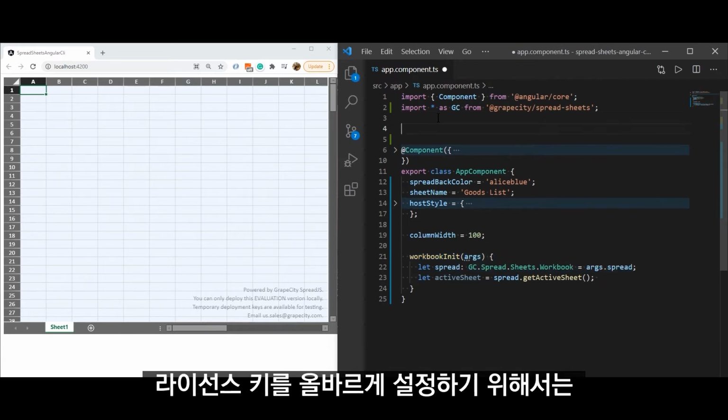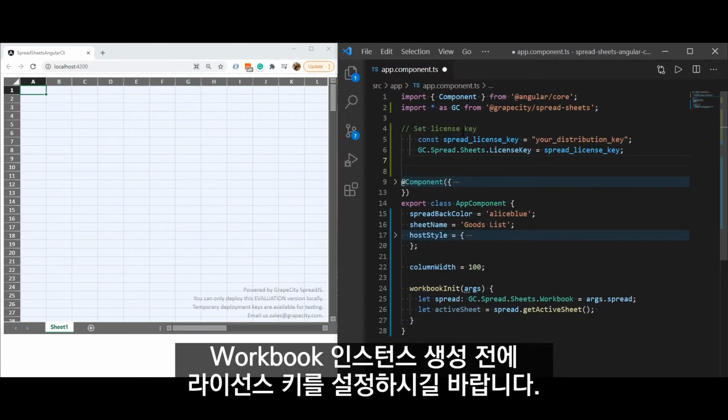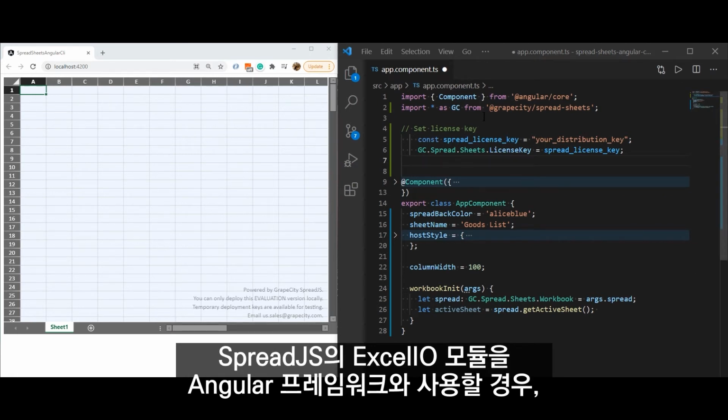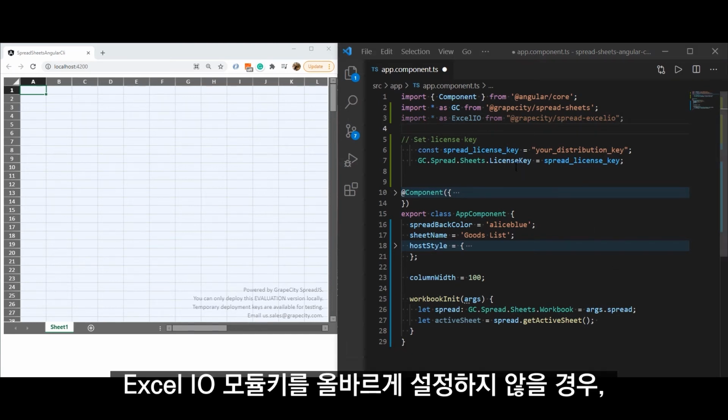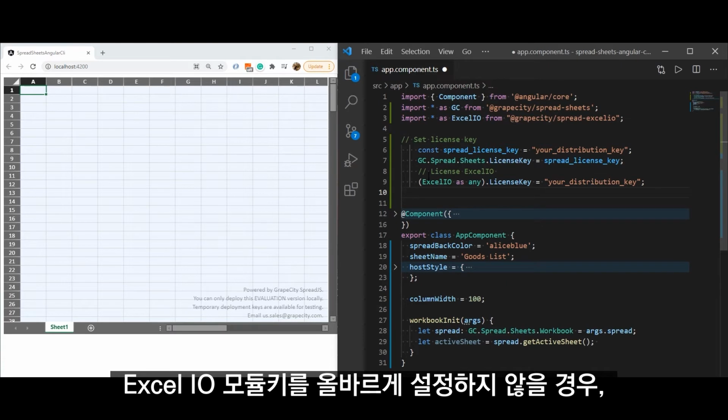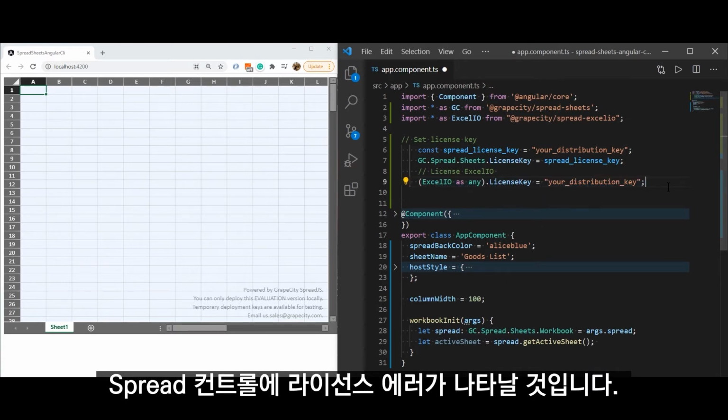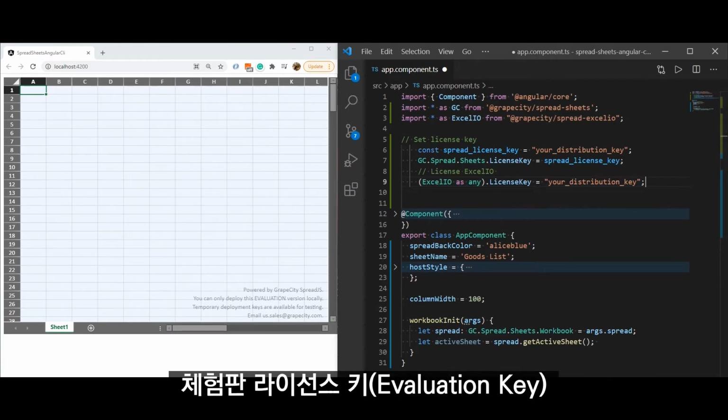To properly set the license keys, set them before creating a workbook instance. When using the Excel I/O module of SpreadJS with the Angular framework, be sure to do so separately. Not setting the Excel I/O module key properly will result in a licensing error displayed on the spread control.